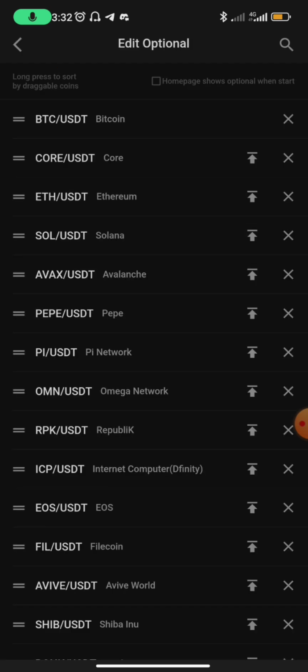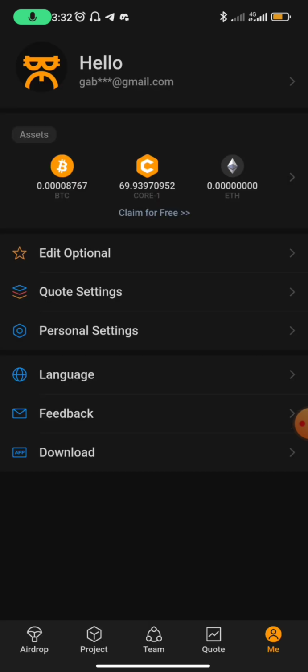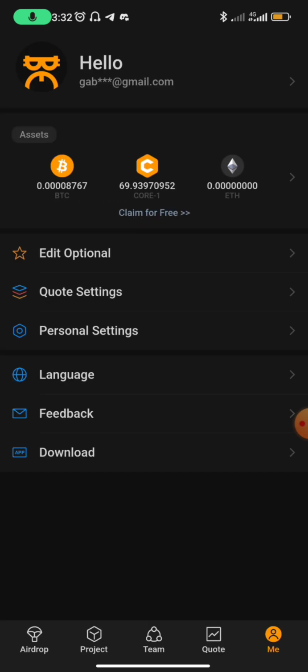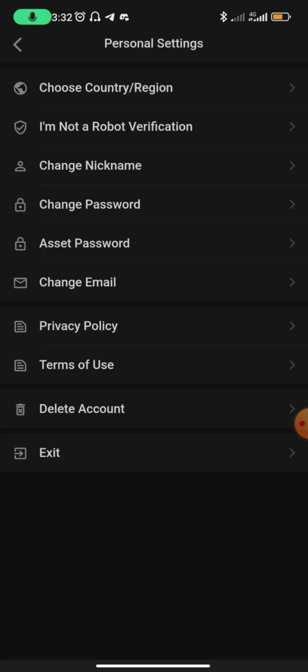You click on edit optional. No, you click on personal settings. Yes. Now when you come here, this is airdrop, this is me. You understand? You just click on personal settings. Then when you click on personal settings, you see some different things.